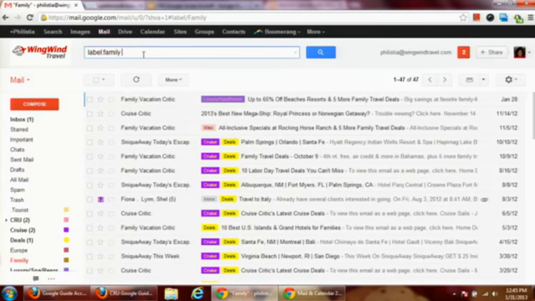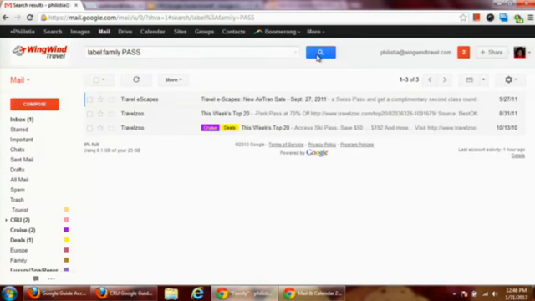Very convenient. So now, instead of searching through 47 email messages, I'm going to pare this down by typing the word pass, as in family pass, because that's what I know I'm looking for. So now, instead of looking at 47 messages, it pares it down to 3. Very nice.